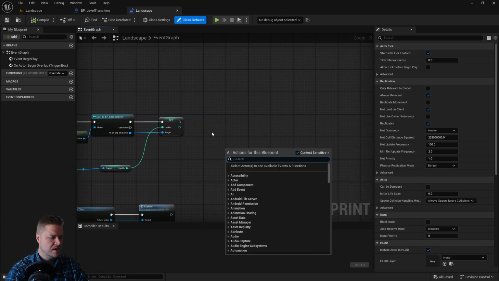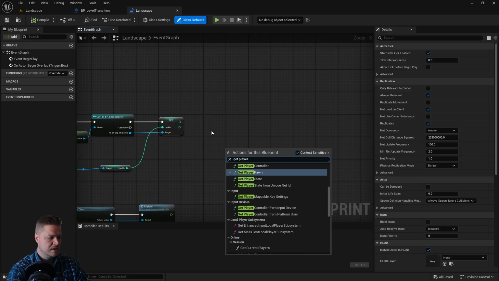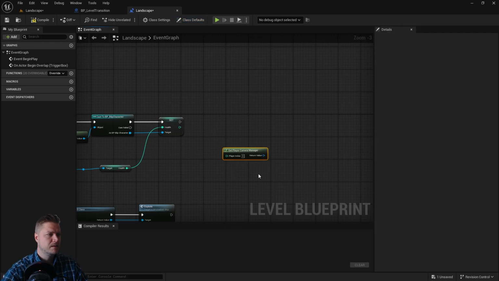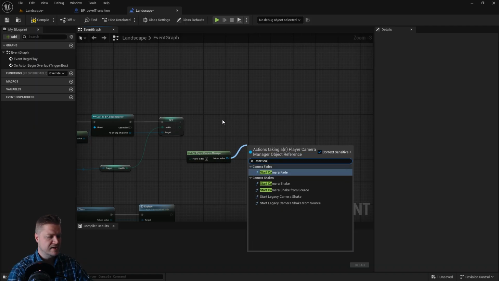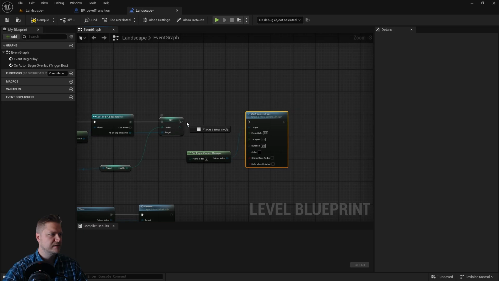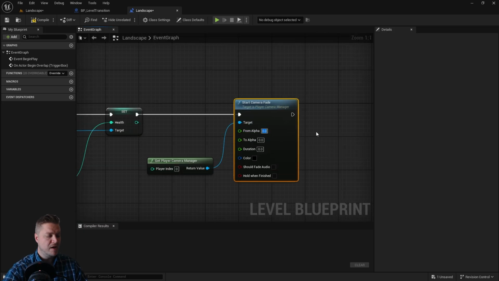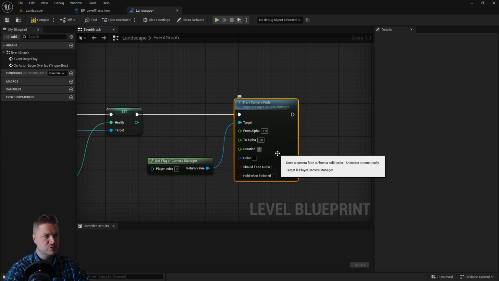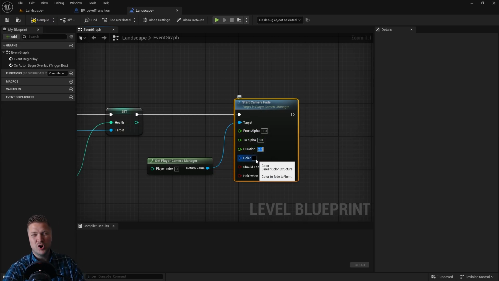So let's do get player camera manager. Beautiful. And then we're going to start camera fade. Beautiful. Right, so we're going to plug that in. This time our from alpha is going to be 1 and our to alpha is going to be 0. We're going to take 2 seconds once we get into the level, and we want the colour to match.